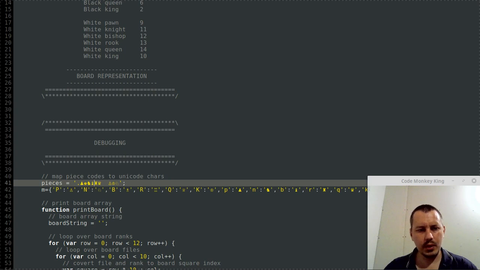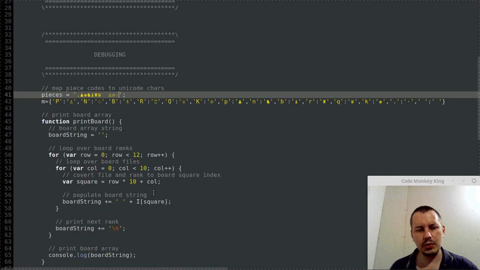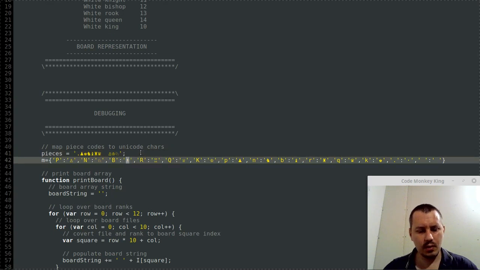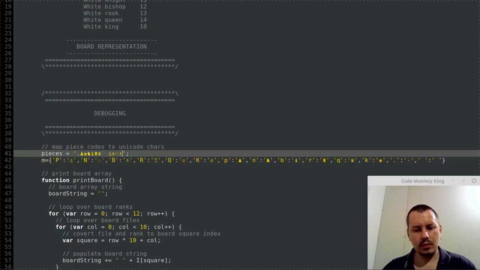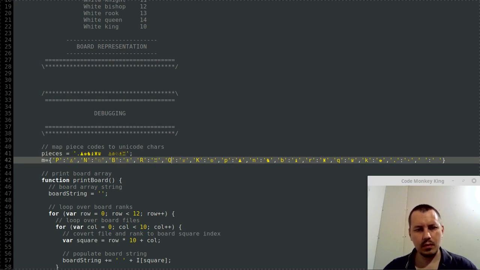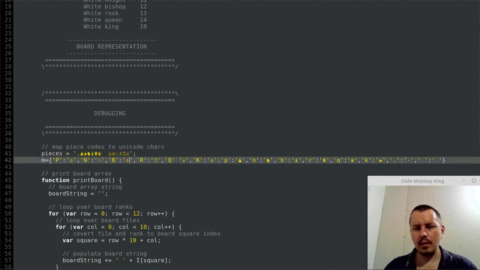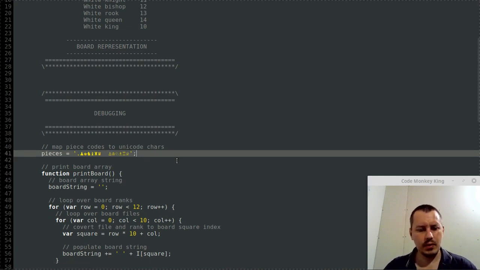So we have the leaper pieces here and here in first run, and then we have the slider pieces. That's a very natural way to distinguish between the slider and leaper pieces. Okay, and then the bishop, and then the rook, and then the queen, finally. Okay, I think we don't need this anymore.